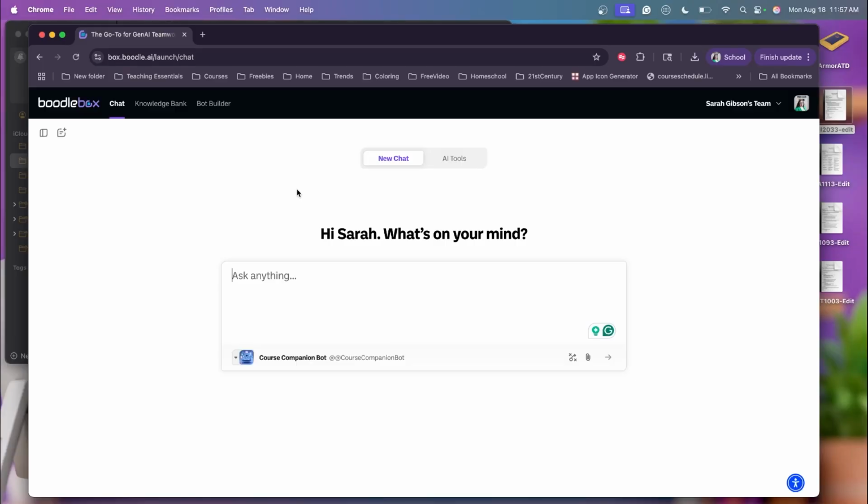Let's jump in. Let's take a look at the course companion bot. You can access it by clicking the link below. And if you do not have a BoodleBox account, that's okay, because I'm going to give you 2 prompts that you can use in any AI system.